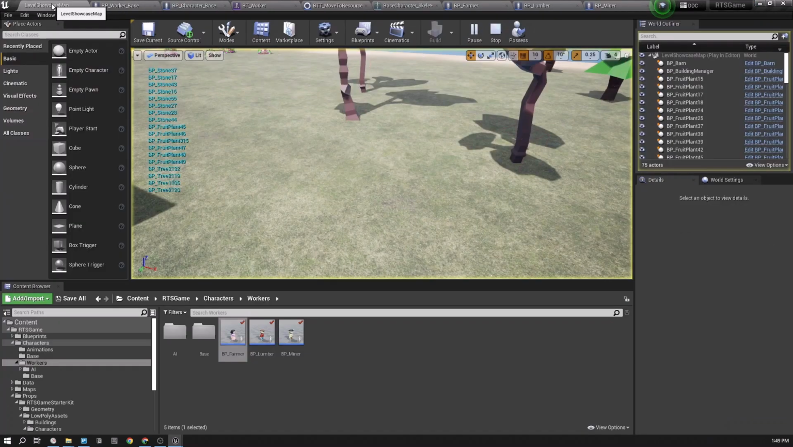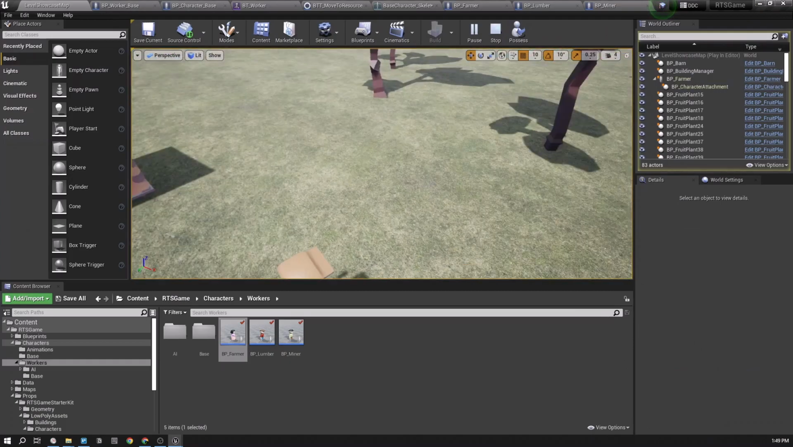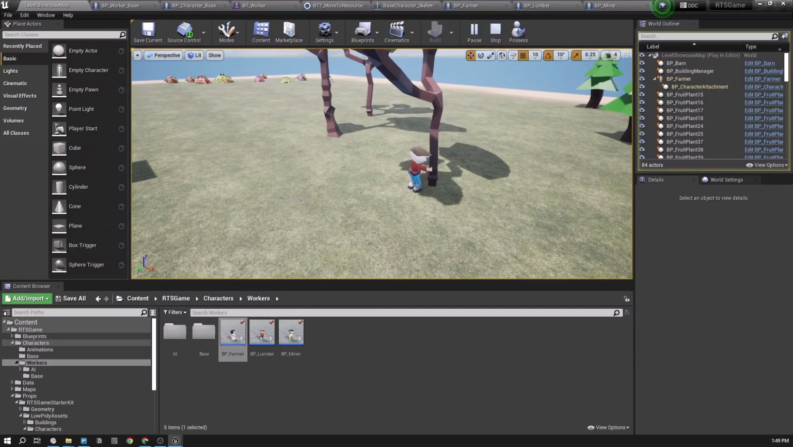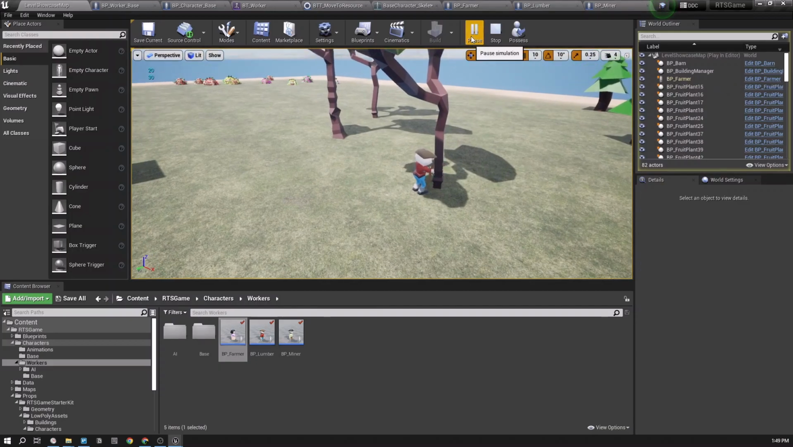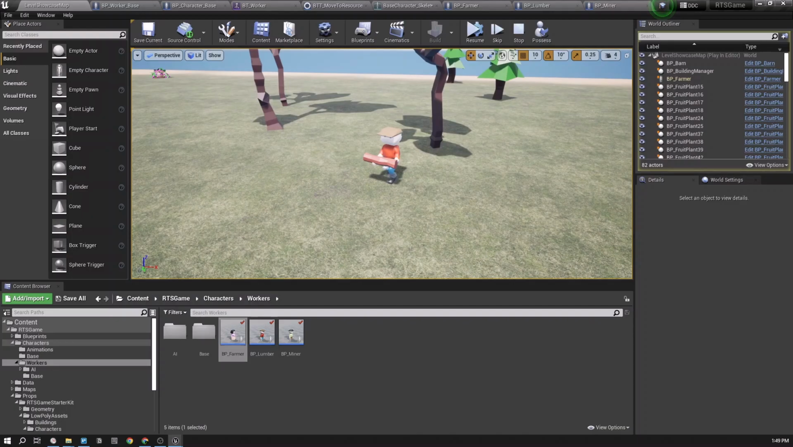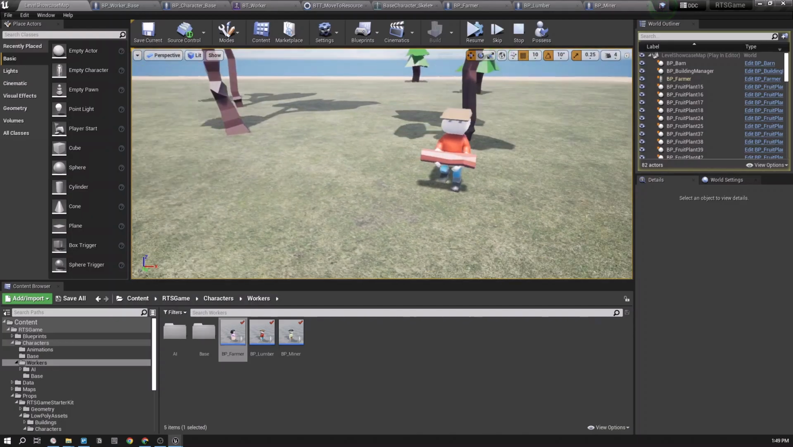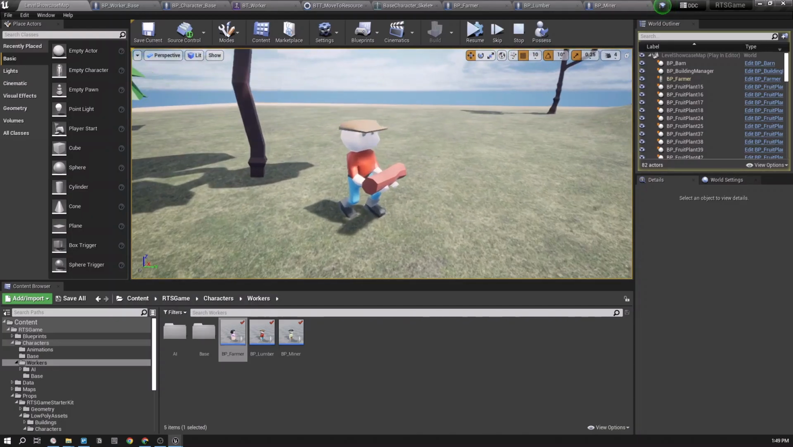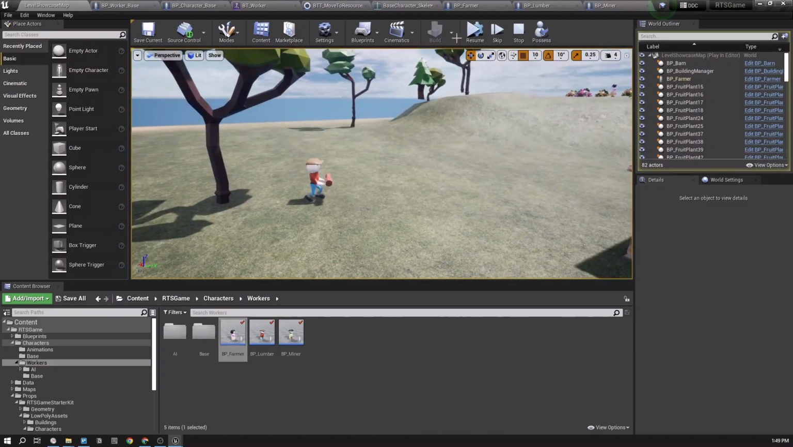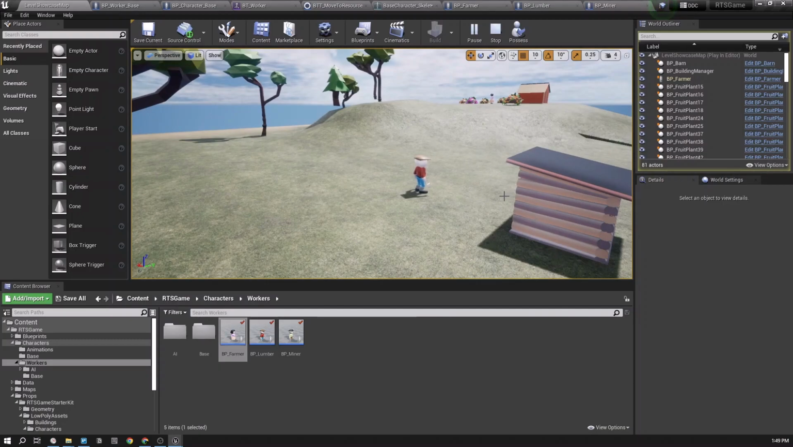Let's try to simulate it again. Yep. Okay, now you can see our lumber is also spawning the tree log at the proper location, right? Yeah, so I think that's how we can spawn the resources and bring them back to the resource building base.